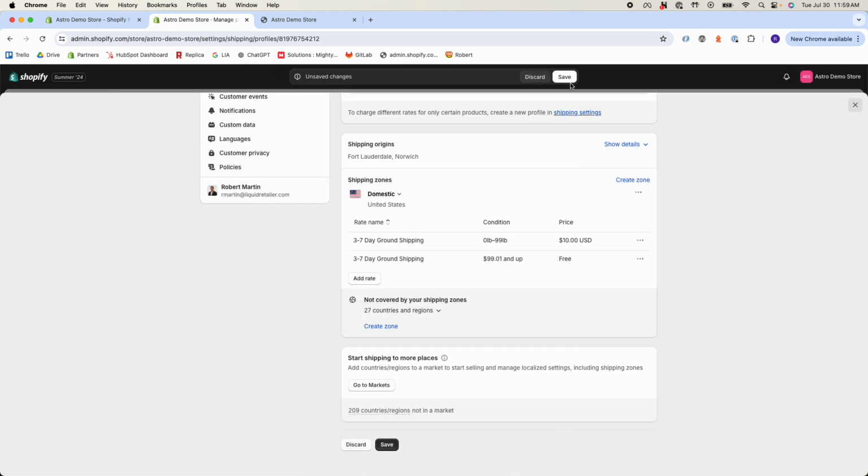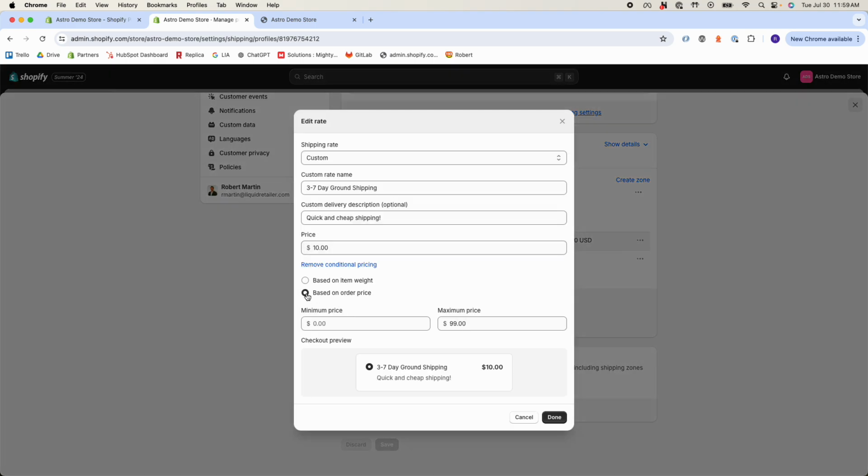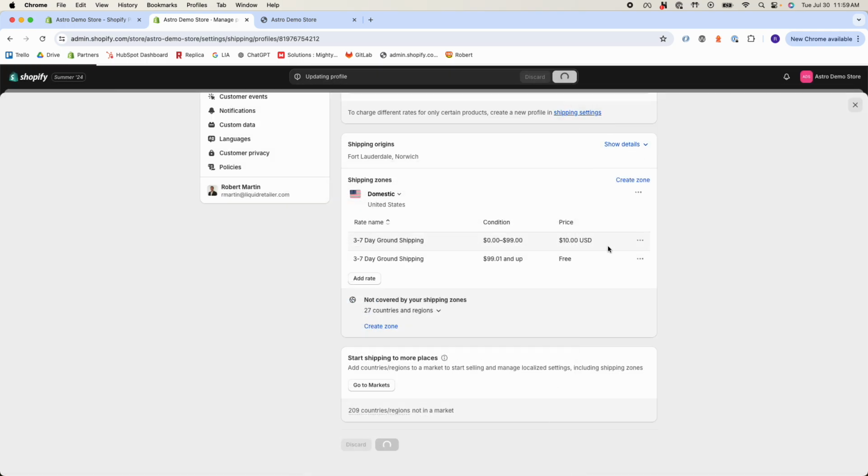So if I click this and save it, what will happen is if that customer's cart is, I saved 0 to 99 pounds. Let me edit that. Just go to order price. Okay, 0 to $99 will trigger a $10 flat rate.